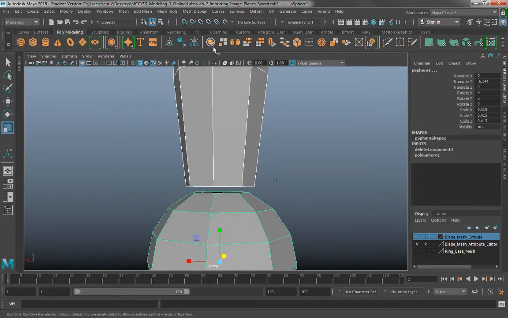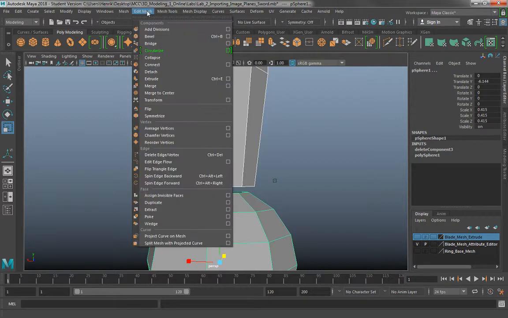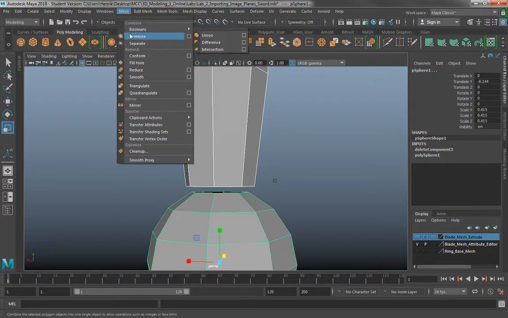to go over here. There's a little combine button here. You'll see it says combine the selected polygon objects into one single object to allow operations such as merges or face trims. Now the other way, we can go in here, edit mesh, or it's in this one's actually under just mesh, and you can just go ahead and click combine. So either way, doesn't matter how you do it, you get the same result either way.